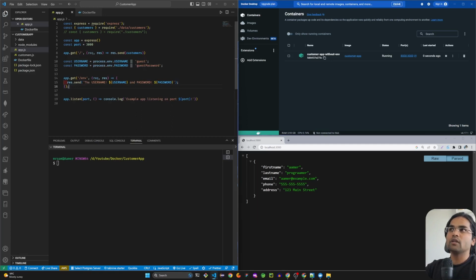Over here, the username and password will be taken from the environment variable, and the hard-coded value is the guest one. So if we pass those values, we'll get those values. If we don't pass them, we'll get the hard-coded value. Let's keep it simple, nothing fancy. I'm just passing this parameter, and then we'll get it over there.